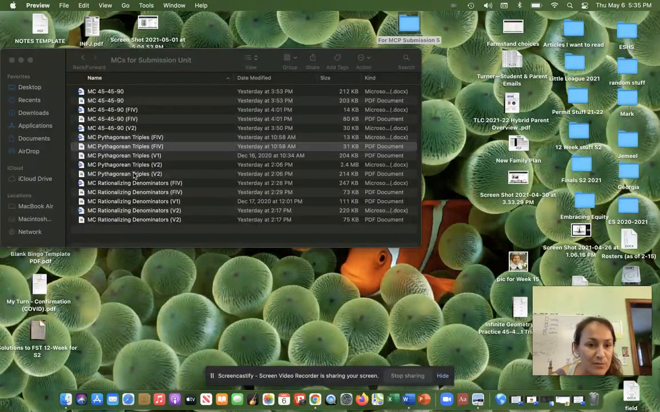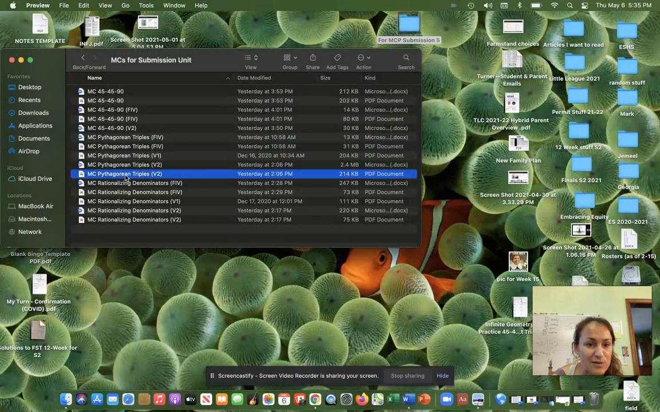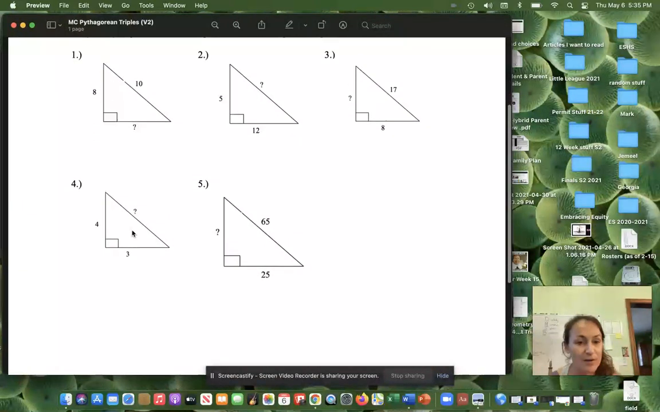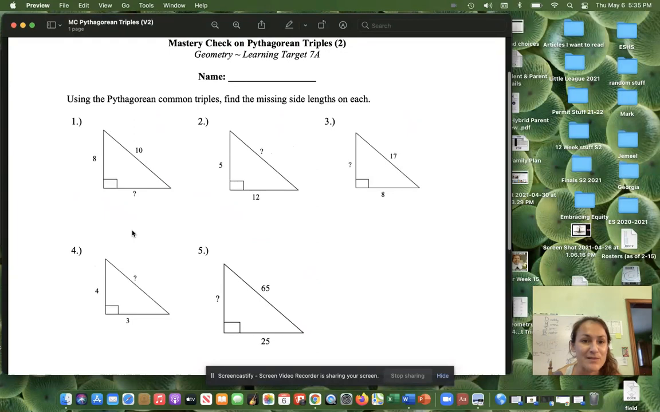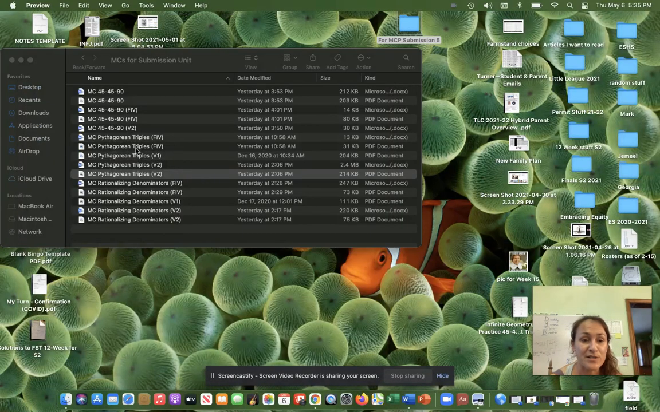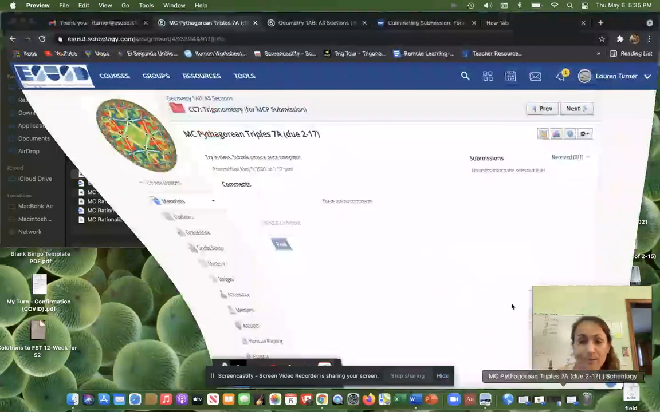And then we have the Pythagorean triples version. These are super friendly numbers. I think you said in one of your comments, this is great for students who are really struggling, especially students with IEPs and 504s. So there are 3 different versions of the mastery check.